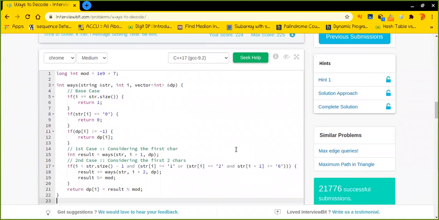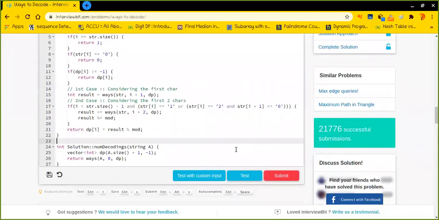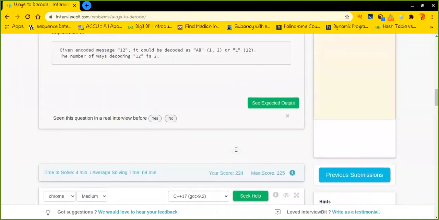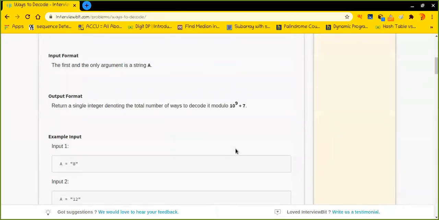So guys, this is the solution. I hope you enjoyed the video and the complete logic behind it, how we can decode an encoded message.